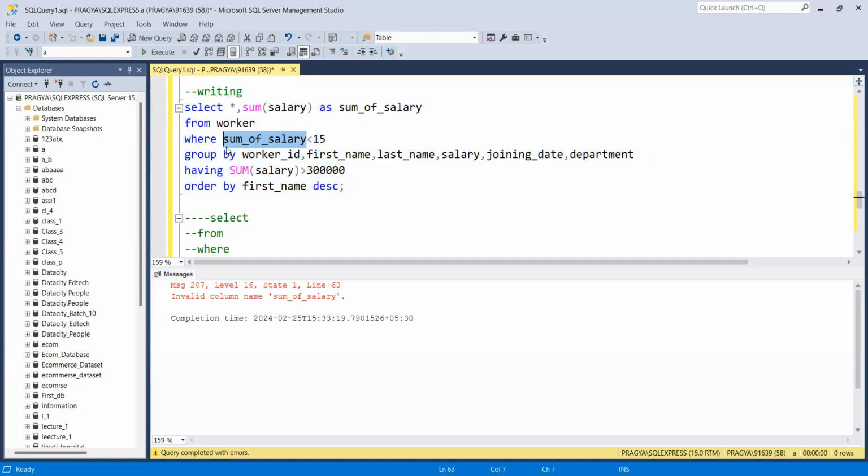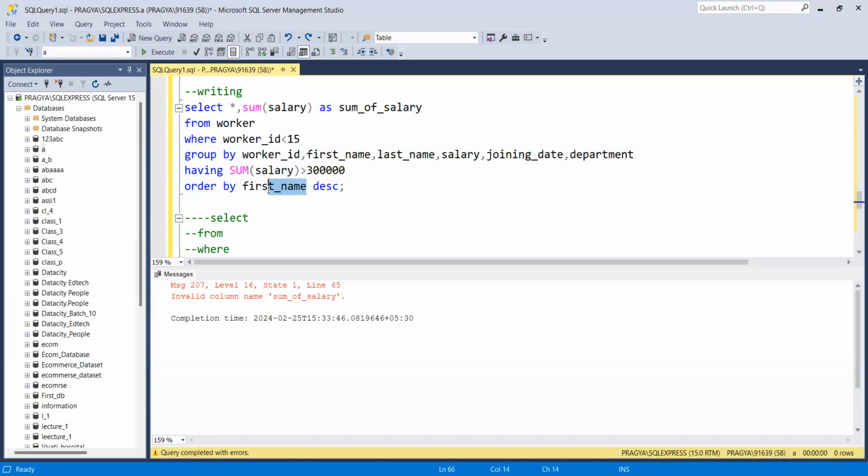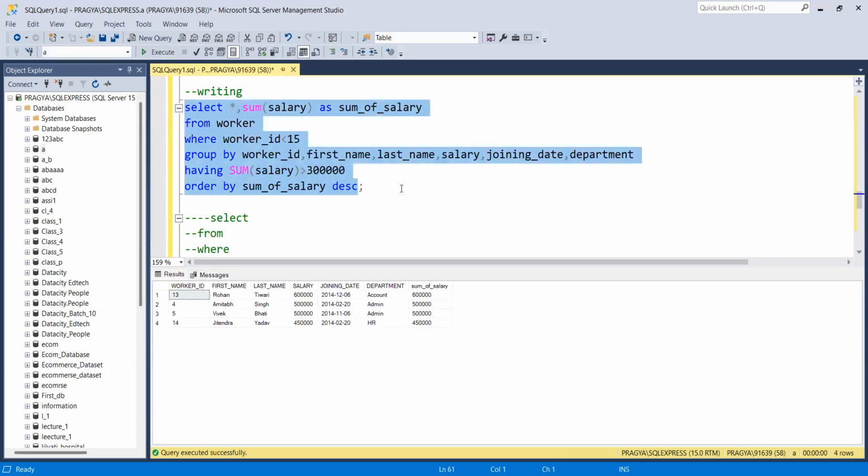You must be asking that my sum of salary column is an aggregate, so I should put it in having. You guys must be thinking that. But no, the select statement will run after my having. That's why invalid column name sum of salary will come. Whereas if I put my sum of salary in my order by, it will run, because my order by statement will run after my select statement. You can see it is running.